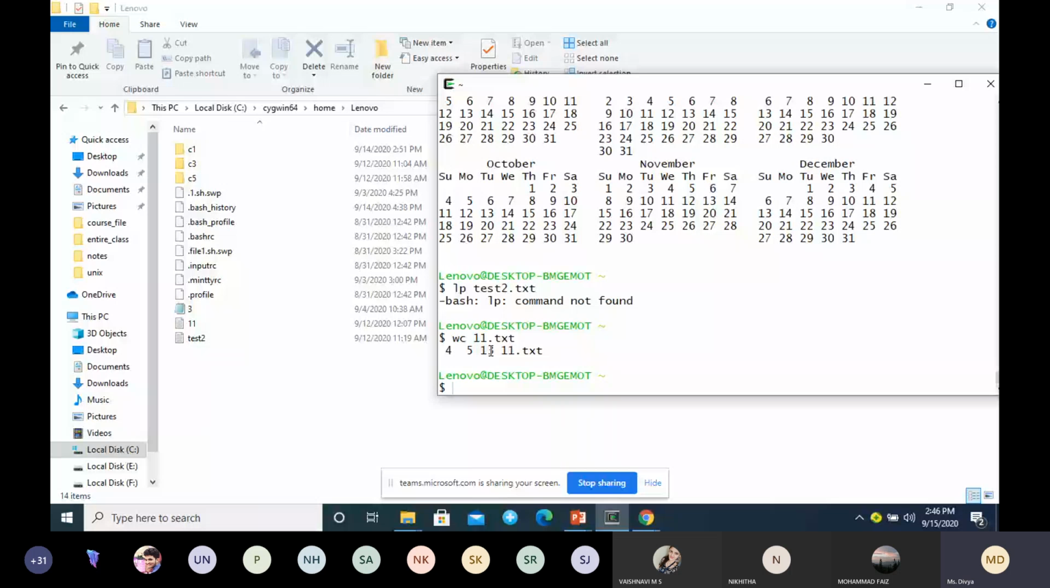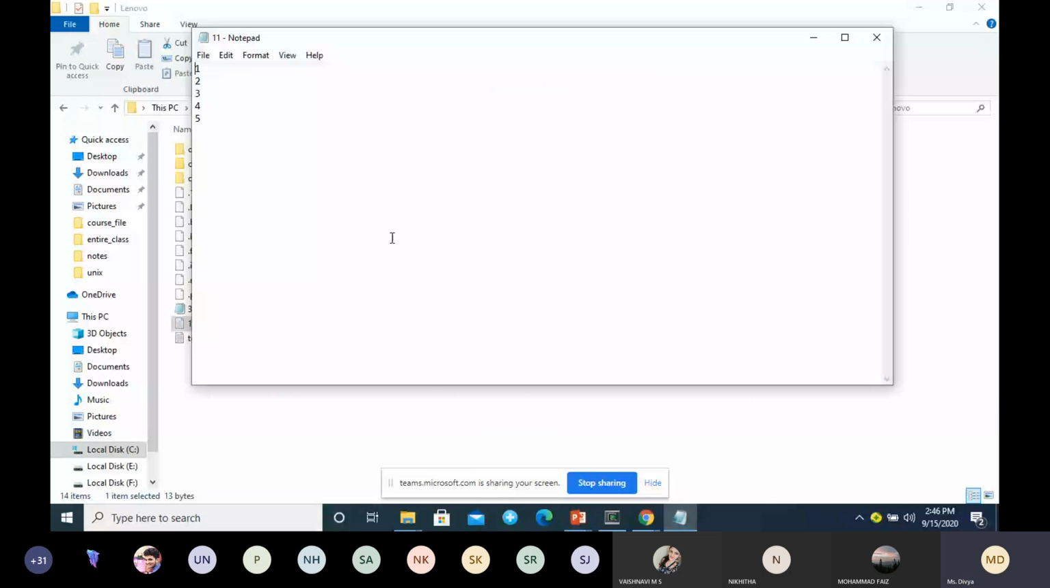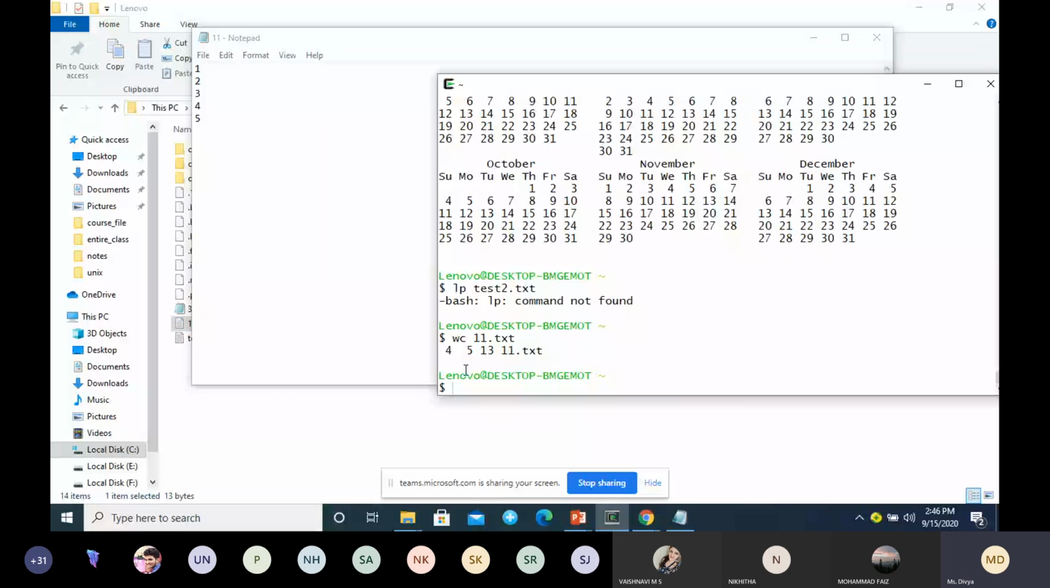So for character count, I'm running it on file 11. This is the file I'm running the command on, and this is the output I'm getting. It will start from 0: 0, 1, 2, 3, 4. So what is 4? It is the number of lines that we have in this file, starting from 0. So 0, 1, 2, 3, 4 lines.